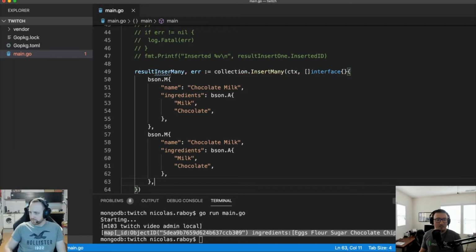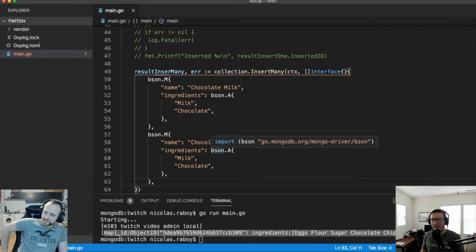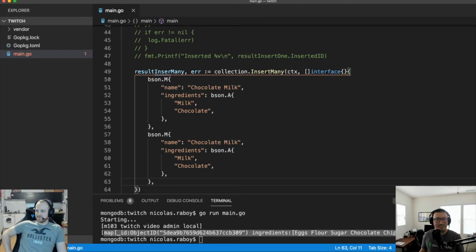What's another recipe we got? Lemon pie. Keep it simple, right? All right, I'm going to go with that one this time. You'll have to tell me which ingredients it has. Probably lemon and some pie, just like the chocolate milk.